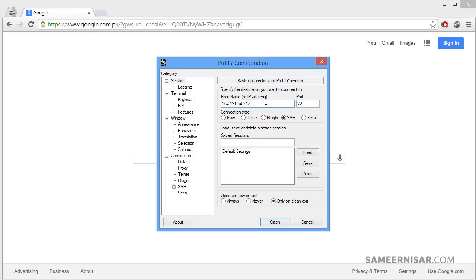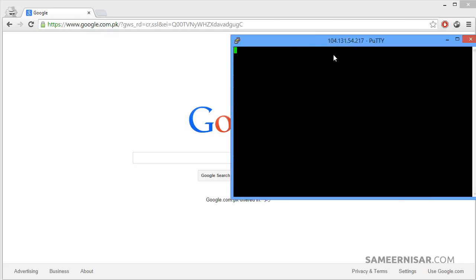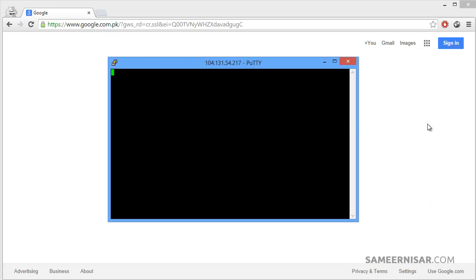By default, all of the servers have port number 22 for SSH. So if your hosting provider or server provider is using a different port, make sure your port is correct and make sure SSH is selected, and then click on open. This window will appear.